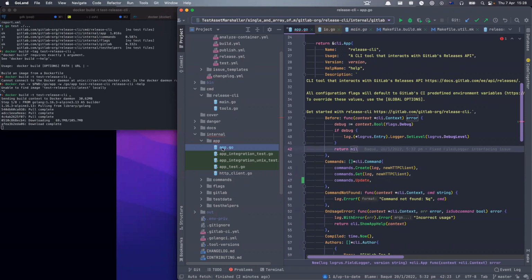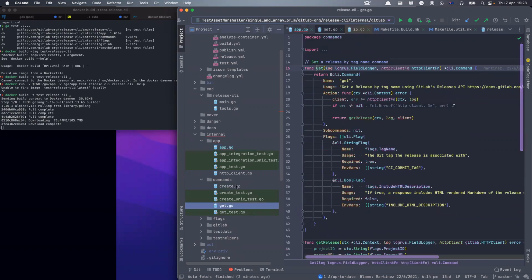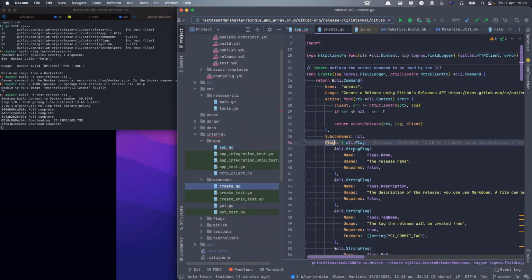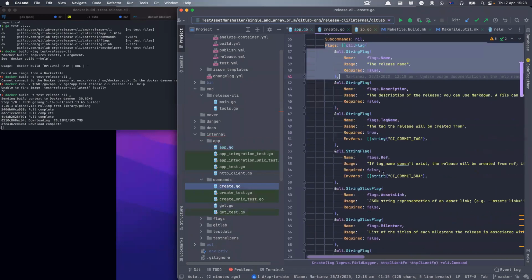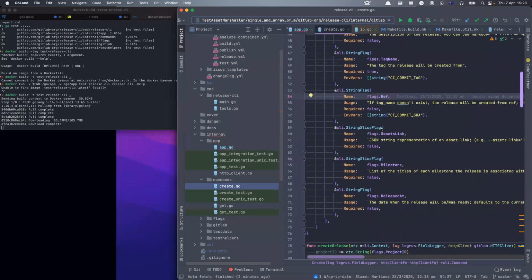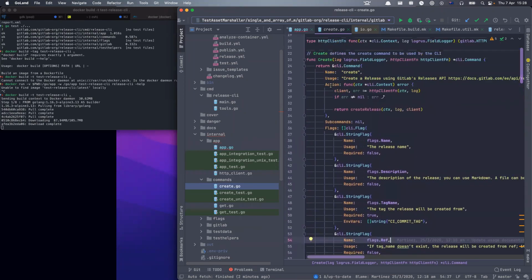This list of commands is defined in the commands package. There's one create and then there's one get. And then each subcommand, you can define the different flags that it needs. So it's pretty straightforward, really. If you wanted to add or modify any of the flags, you would go in here. And then each command, you pass it an action, and this action function is going to do whatever you tell it.